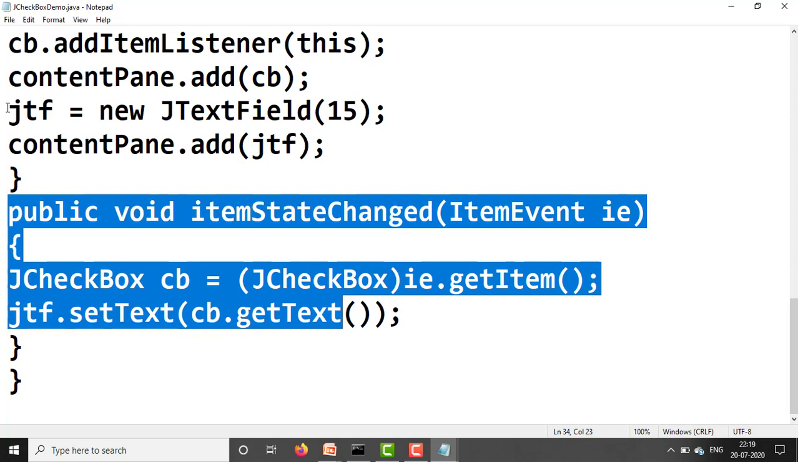I generates the item event and the getItem method gets the item, that is the checkbox that was created in cb, and the cb.getText method takes the checkbox text and that is assigned to the jtf. So jtf.setText(cb.getText()); close this method itemStateChanged, close the class. In this way we can write the program for the checkboxes.